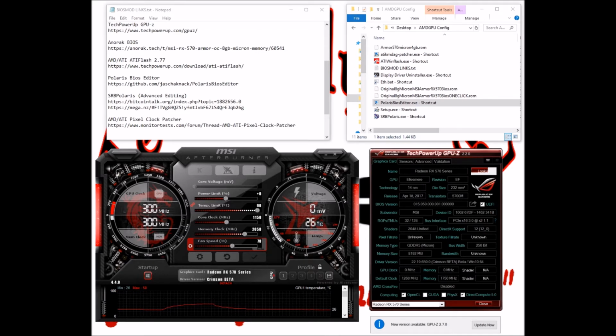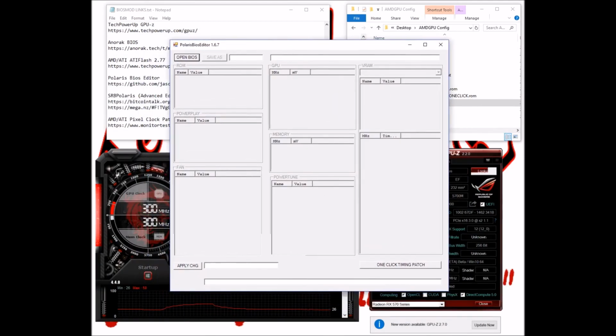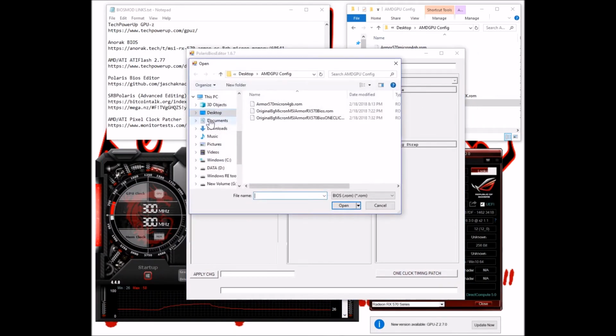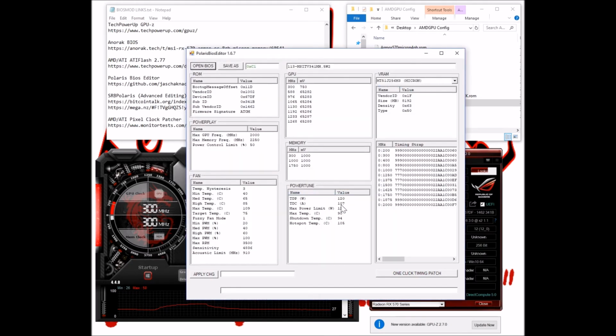And you want to, as always, make sure you open it as an administrator. So that's what it looks like right here. We're going to open the BIOS, which is the original here. And then we're going to do the one-click timing.